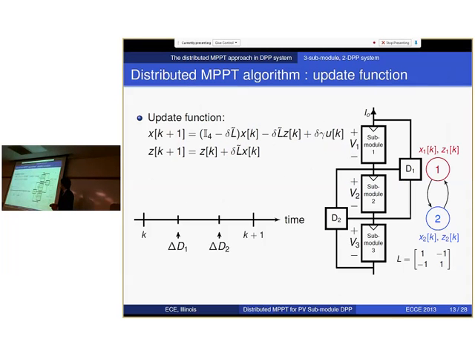So to summarize how the system works, it starts with the exchange of information between these two. So these two converters can share the information of state vectors and auxiliary state vectors. And then D1 and D2 perturb so they can measure the input.